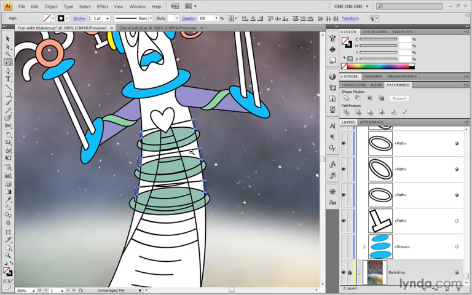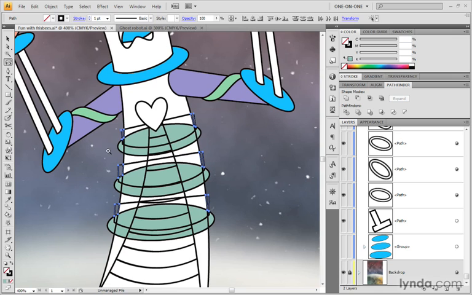Or you could have just Alt-clicked on one, Option-clicked on one, and then Shift-Alt or Shift-Option clicked on the other ones. Either way, but I just want to show you that nifty lasso tool trick right there. Then press the backspace key or the delete key on the Mac in order to get rid of those objects. All right, now we're ready to add some of these shapes together.